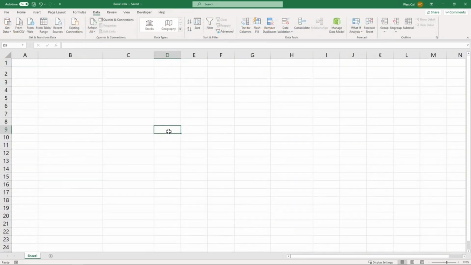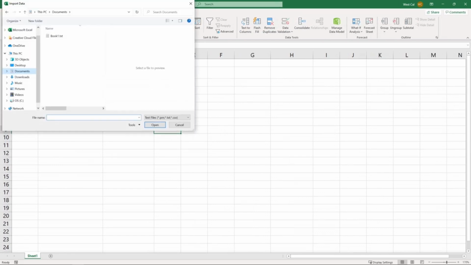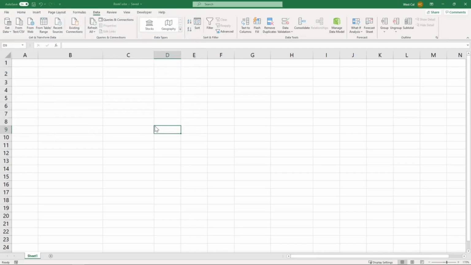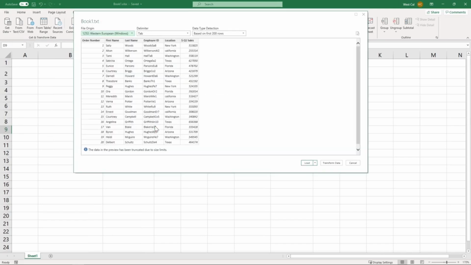To begin the import process, click Data, then from Text/CSV. The Import Data dialog box will open, where you can navigate to and select the file you wish to import. Click the Import button to start the process. The Get and Transform Data dialog box will appear, giving a preview of the data in the file. You can click to select the file origin, delimiter and data type detection options from the respective drop-down lists. Any changes made in these drop-down lists will be previewed in the data list.